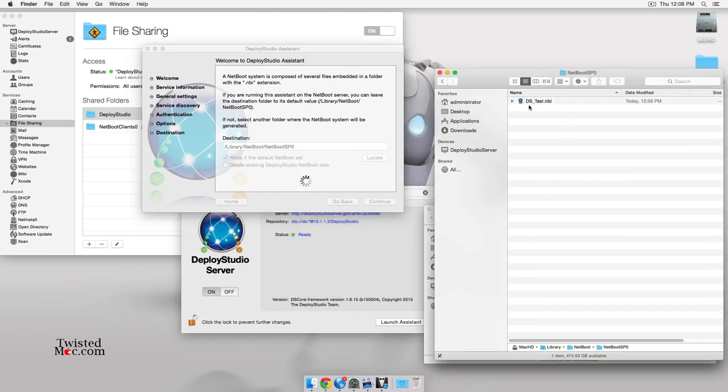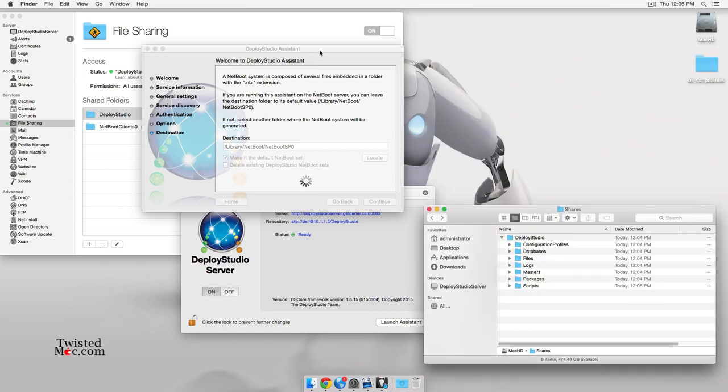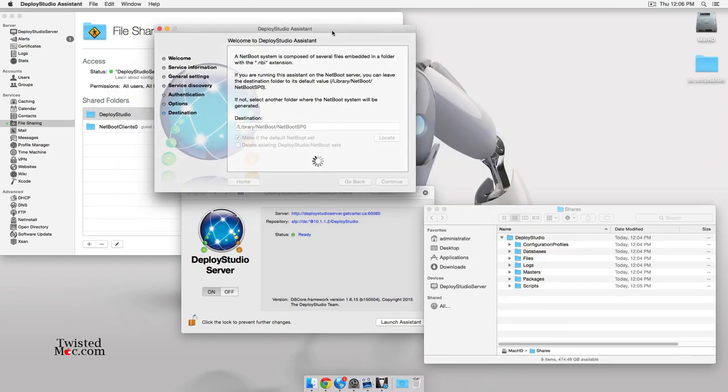And there it goes. So it's now being created right now. So I'm just going to close this window. This can take anywhere from 5 to 10 minutes depending on your computer. It's basically building an entire operating system for the clients to boot from.